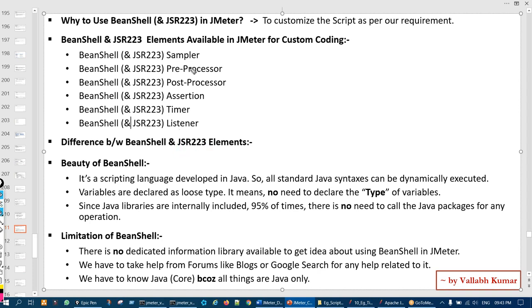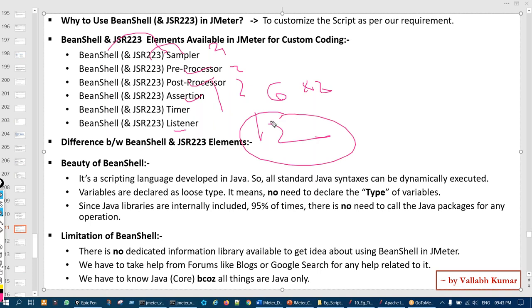BeanShell and JSR223 sampler, BeanShell and JSR223 preprocessor, BeanShell and JSR223 post processor, BeanShell and JSR223 assertion, and then timer and listener. So total 6 into 2. Each one has two, meaning a BeanShell sampler and a JSR223 sampler. So 2 here, 2 here, 2 here. So total 12 elements. Fine.